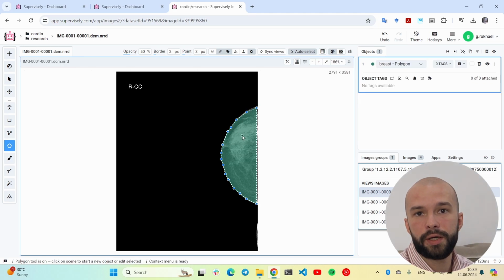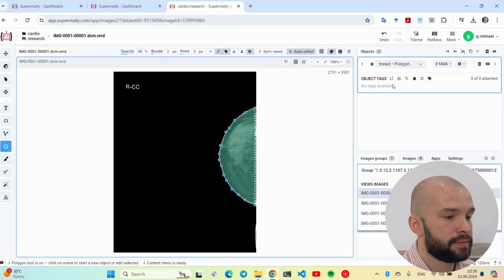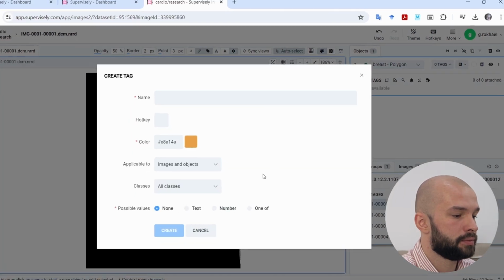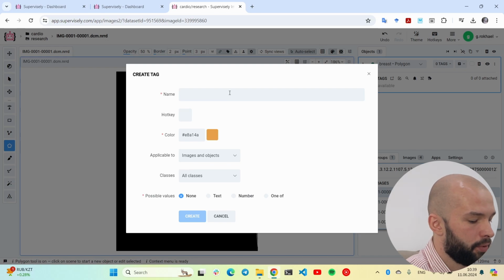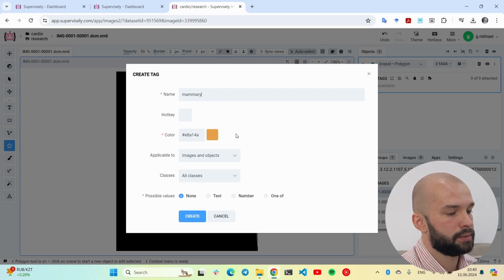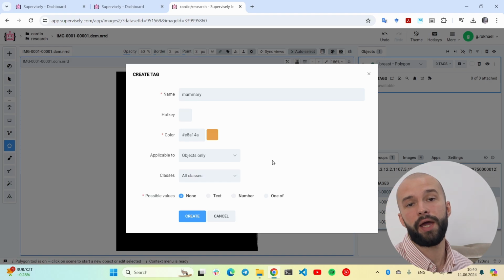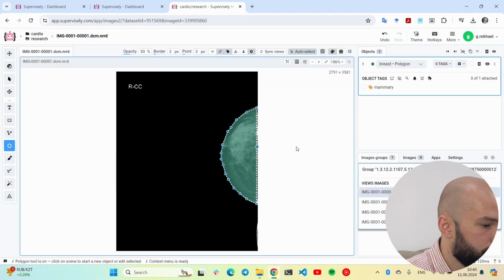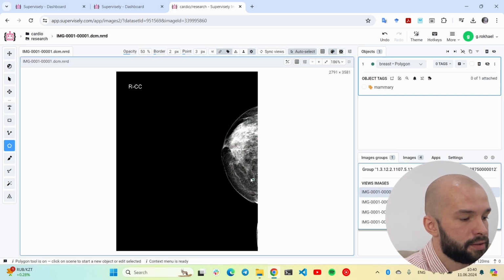We have created a new object of class breast. Let's tag it with the tag mammary. To do this, push this button, name it mammary, and make it applicable to objects to ensure that you would be able to apply it on images. Great. Just unhighlight it.